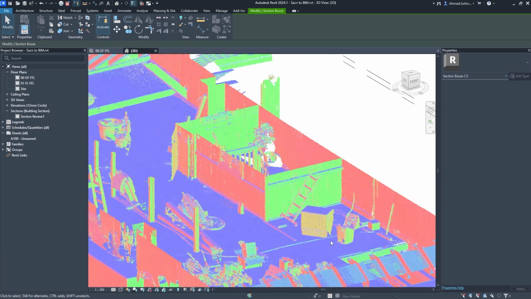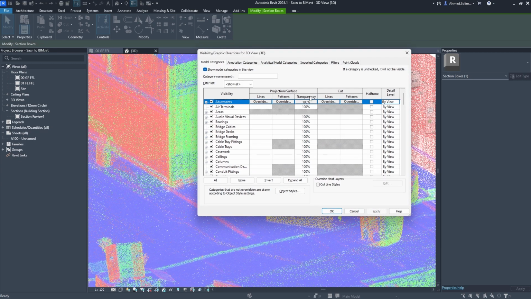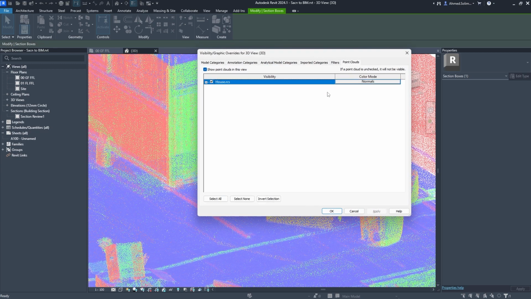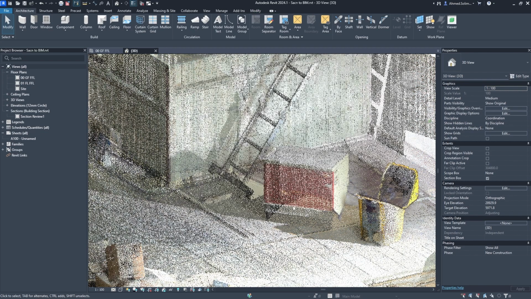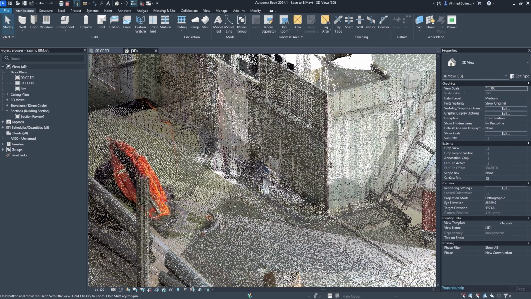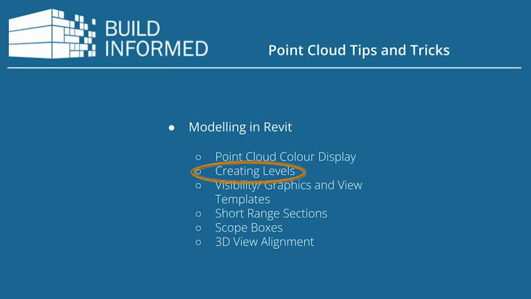In some cases, this might make it a bit harder to identify certain elements such as mechanical or electrical devices, so in these cases it could help to switch to the RGB mode, where the actual scan colors are used.